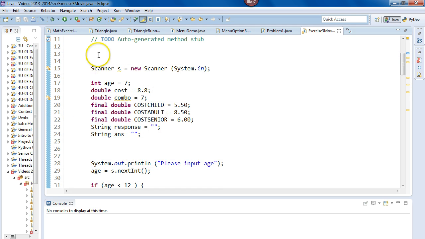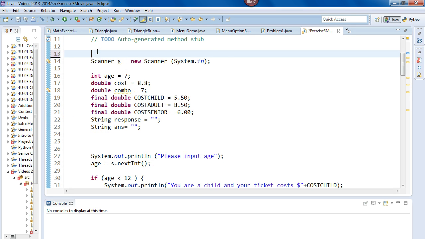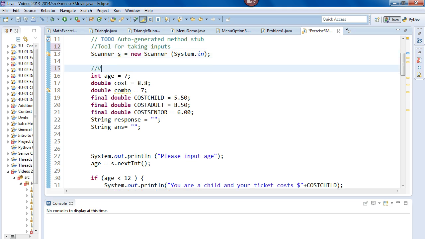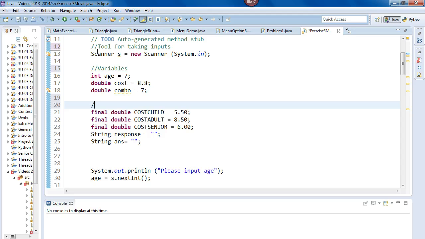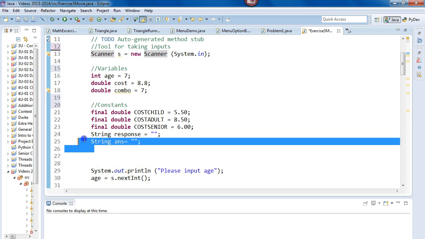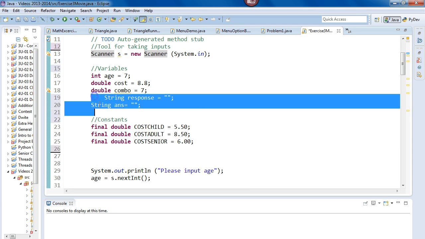So we take a look at this and we have our scanner object. Remember, this is our tool we use for taking inputs. And then what we have is our variables and constants. Now I would suggest here to put all your variables together and to put all your constants together. So these are variables here, so I'm going to take them and bring them up into that section here.